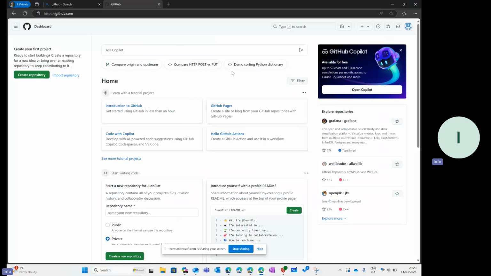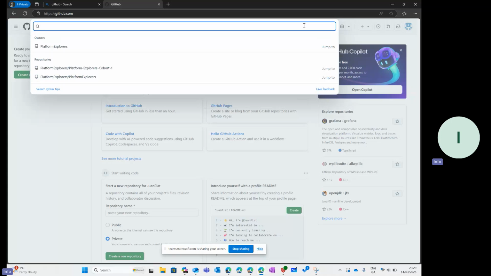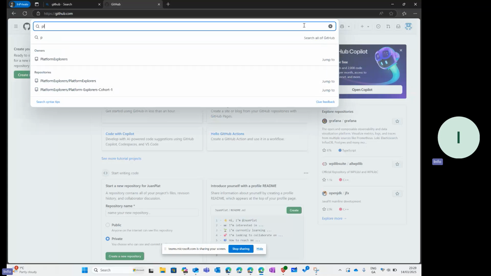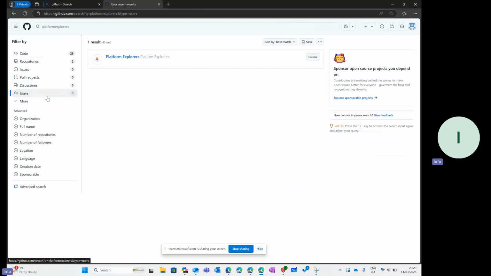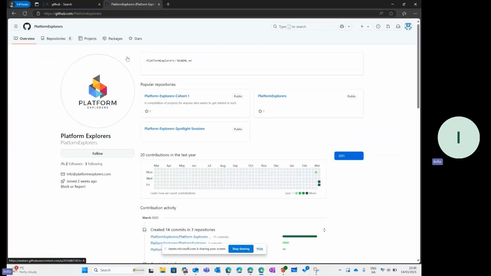Once you're on the GitHub homepage, all you need to do is hit the search bar, and then you type Platform Explorers. Now, there will be no spaces in between, and you hit search. Once you do this, it gives you the search results. You can see from the filter by the left, it's showing me some of the repositories it found going by the similar name. What I'm looking for is users, so I hit users, and then you can see Platform Explorers over here. So now I select Platform Explorers.